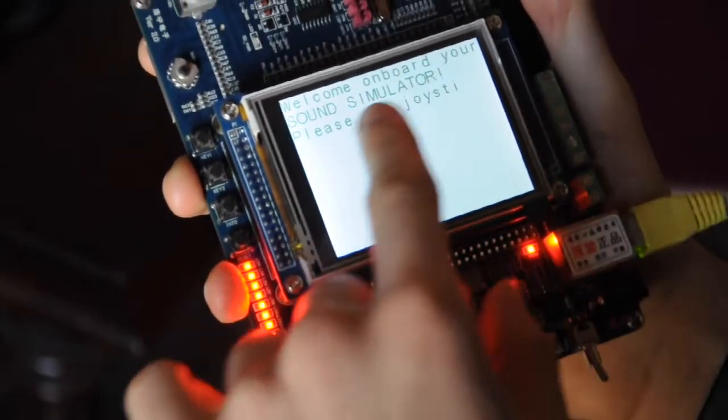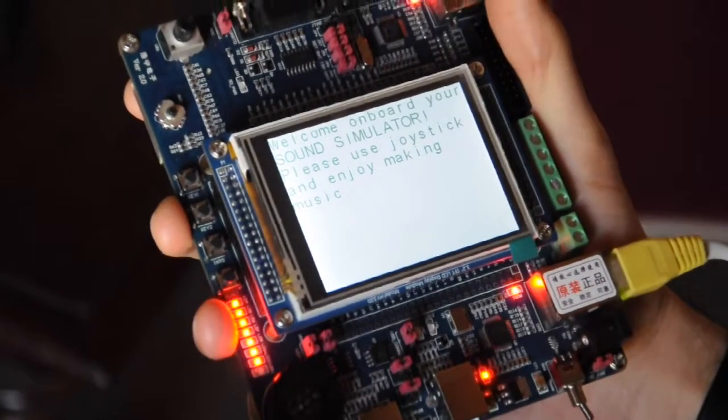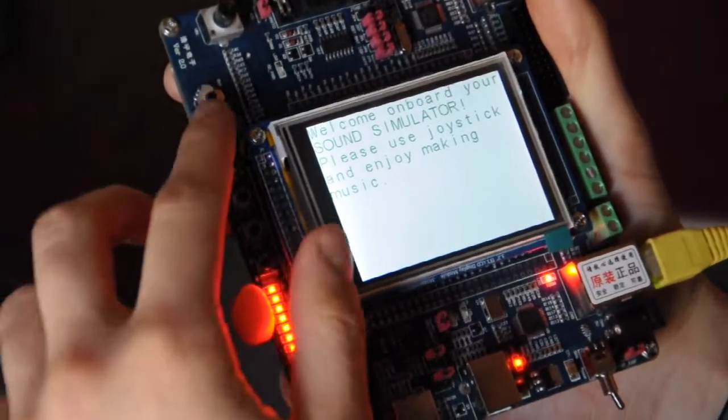Welcome aboard the Sun Simulator. Please use joystick and enjoy making music. I would guess this is the joystick.